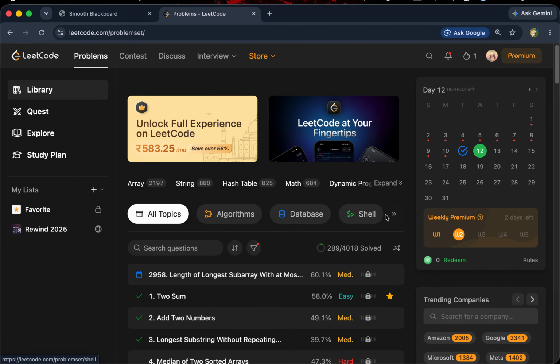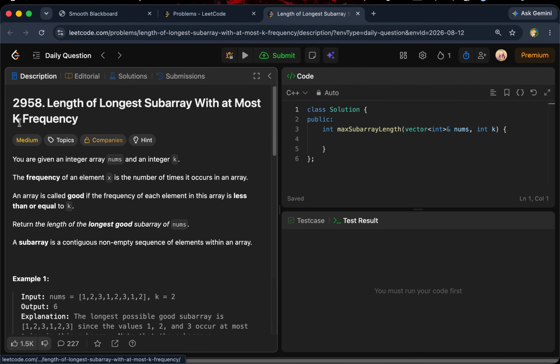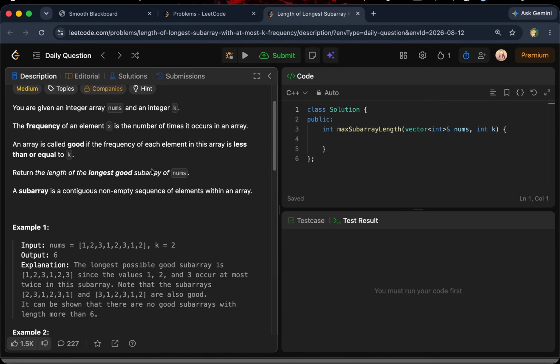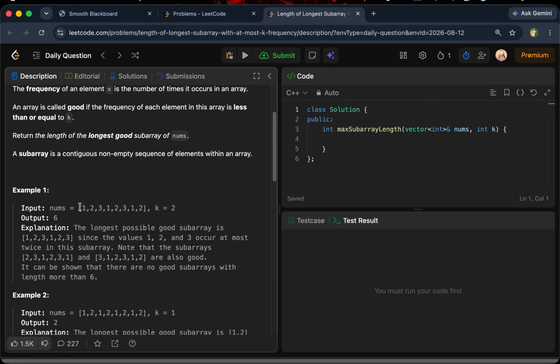So today we are going to solve LeetCode problem 2958, length of the longest subarray with at most k frequency. Okay, so let's understand the problem. So what is the problem asking? We are given an array called nums and an integer k. We have to find the longest continuous subarray where every element appears at most k times.